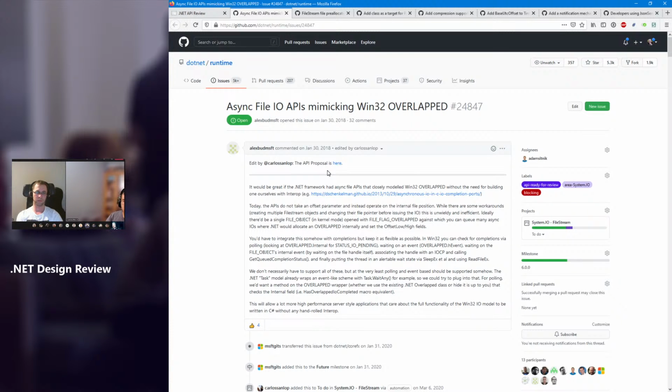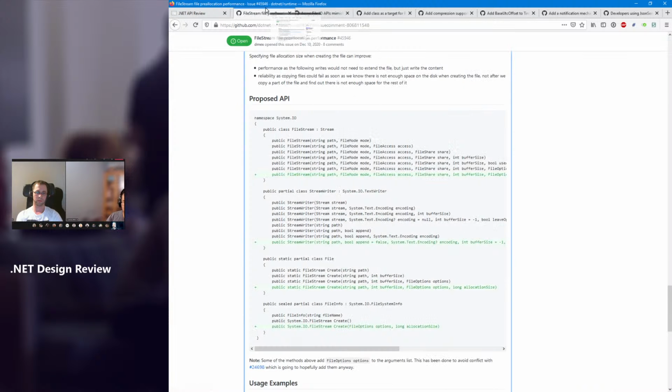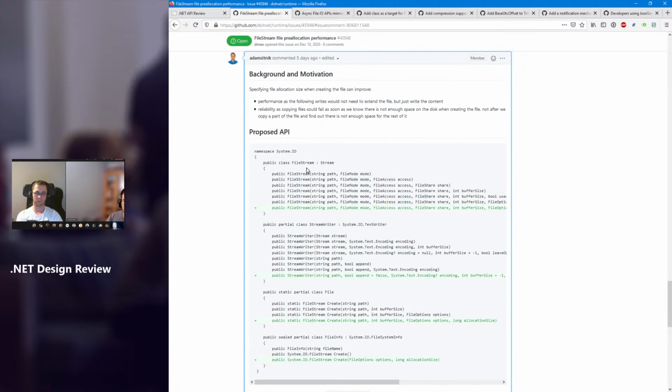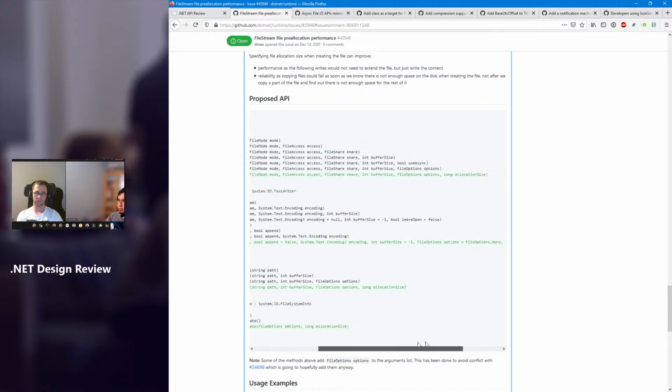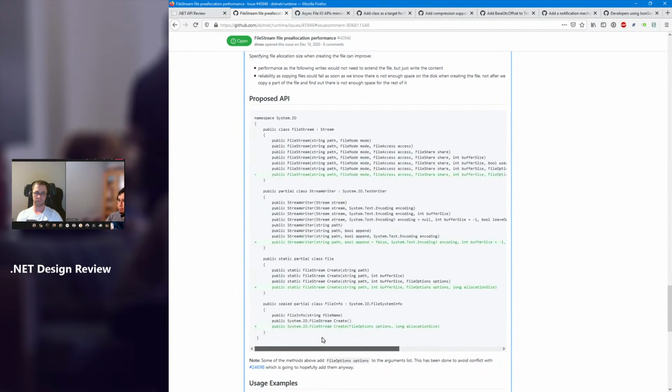All right, so I guess since we already talked about the pre-allocate, let's just go ahead and jump to that one. So FileStream pre-allocation, 45946. So we already heard the summary, and now you want to add allocation size.